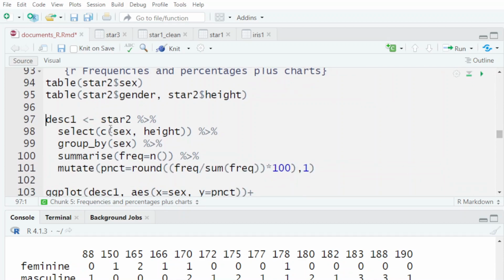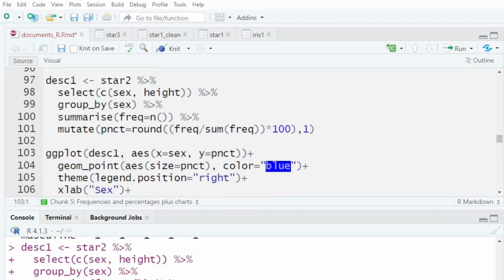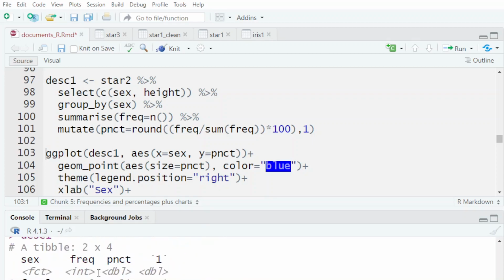Or I could decide to select sex and height, and then group by sex. And I want to count how many will appear and convert that into percentages. If I check that down here, DESC1, it tells me that 6 are female, 23 are male, and out of all that, 6 is 21% and 23 is 79%.